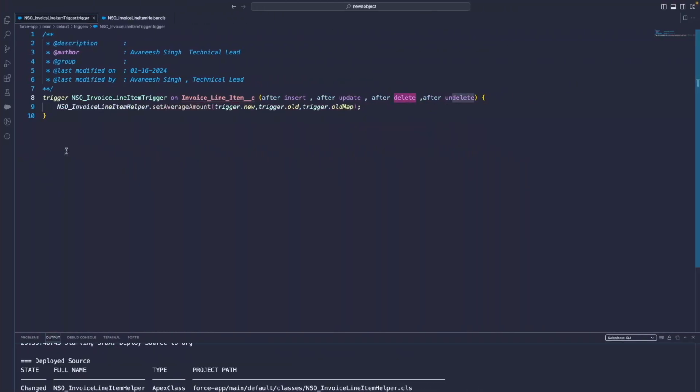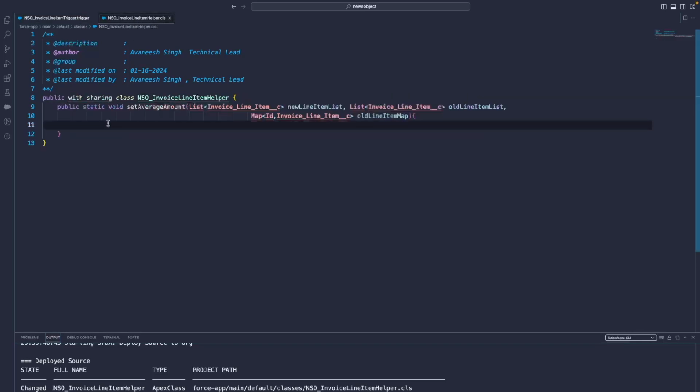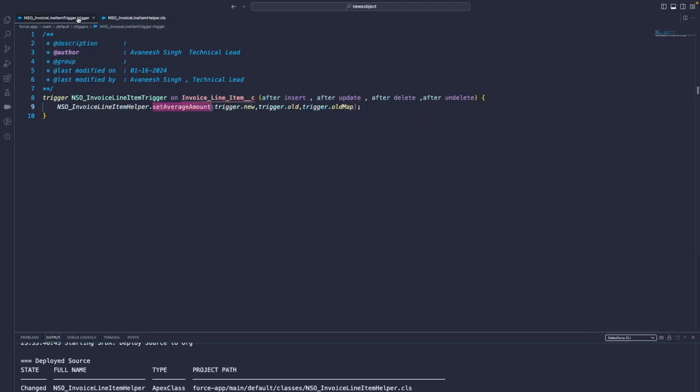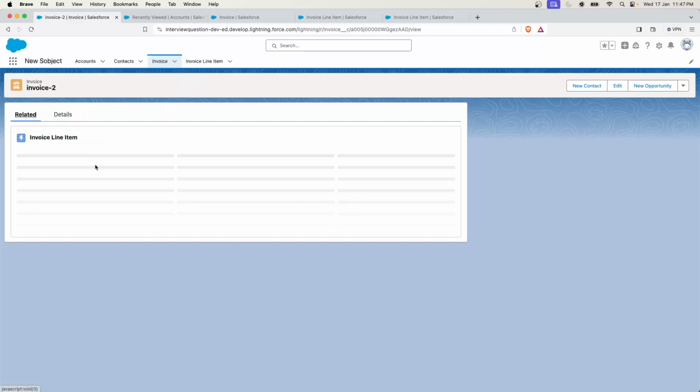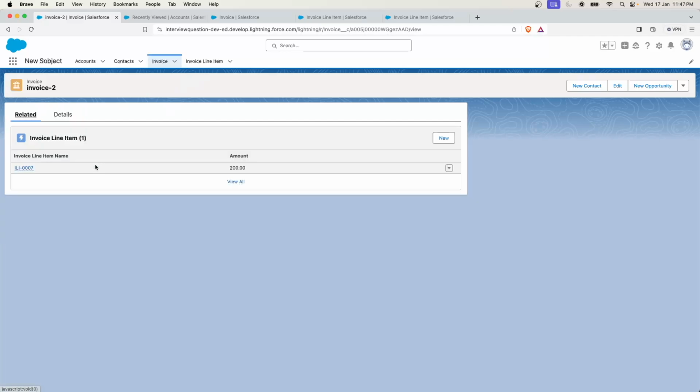So here I have already written a trigger called invoice line item trigger, where the helper class name is invoice line item helper, have a method set average amount. In this class we are going to write this trigger for the different events, let's say after insert, after update, after delete, after undelete. The reason why we want to write this, for example, somebody has updated the invoice line item with the wrong amount and he wanted to correct it.